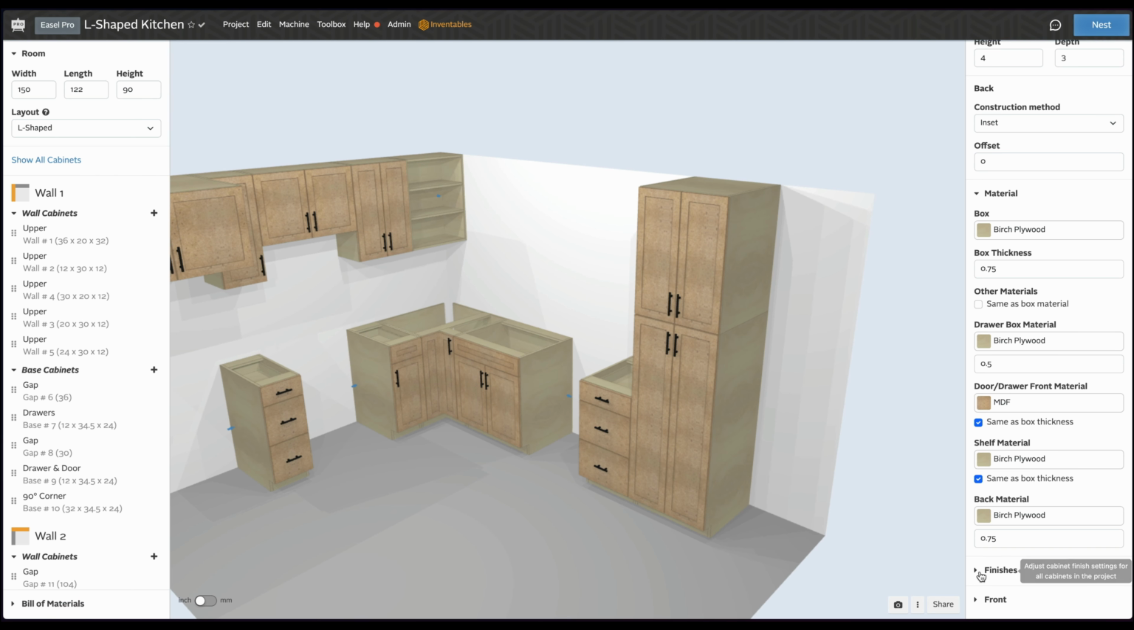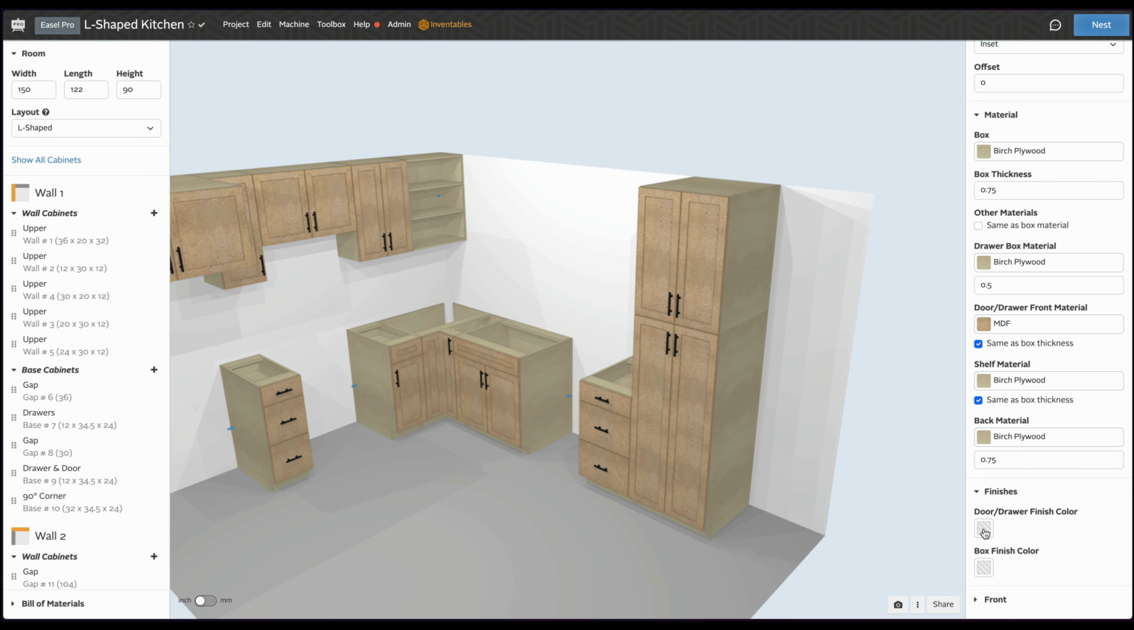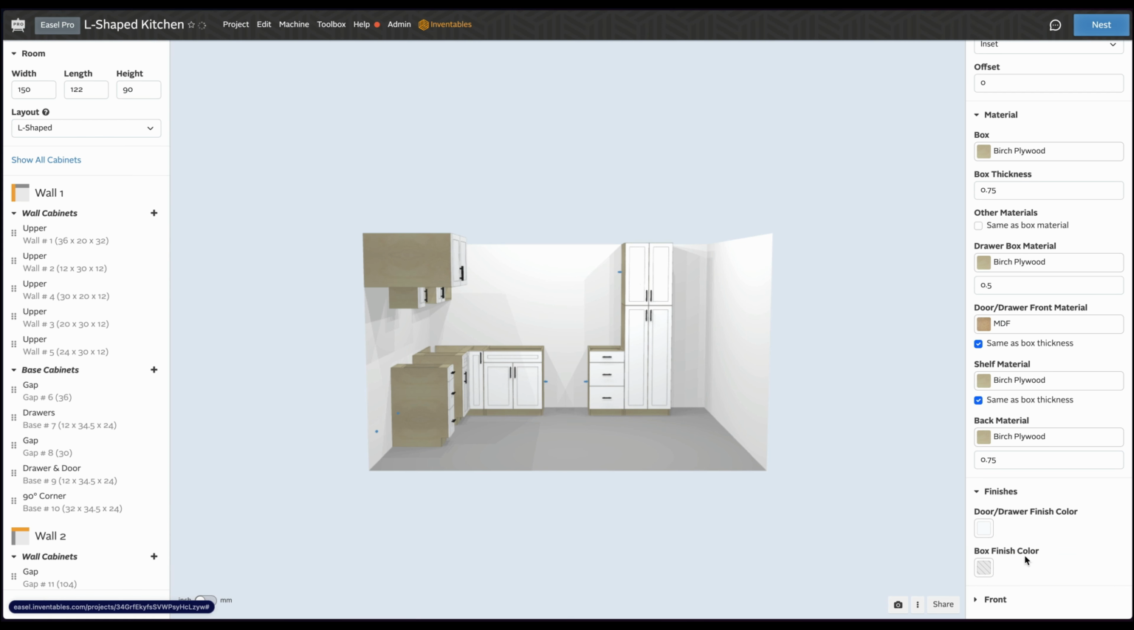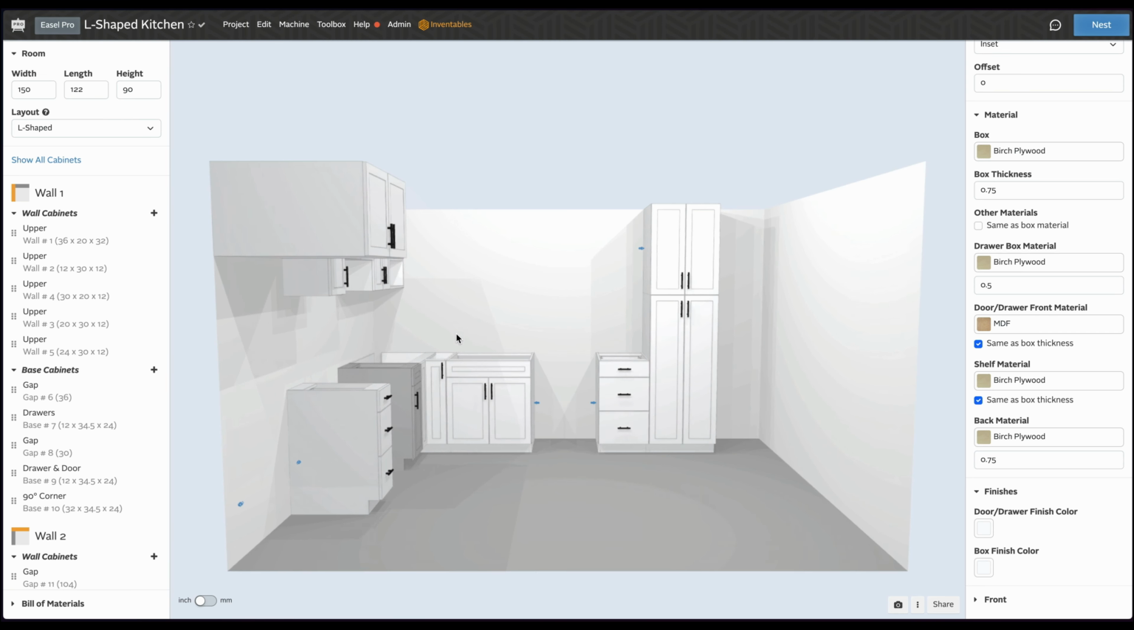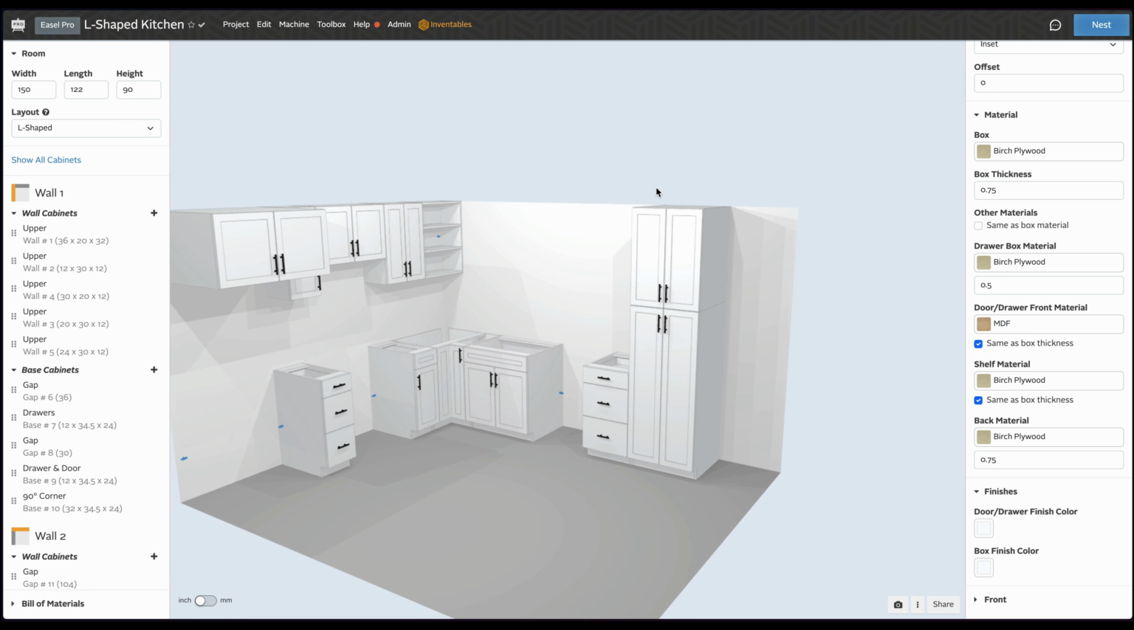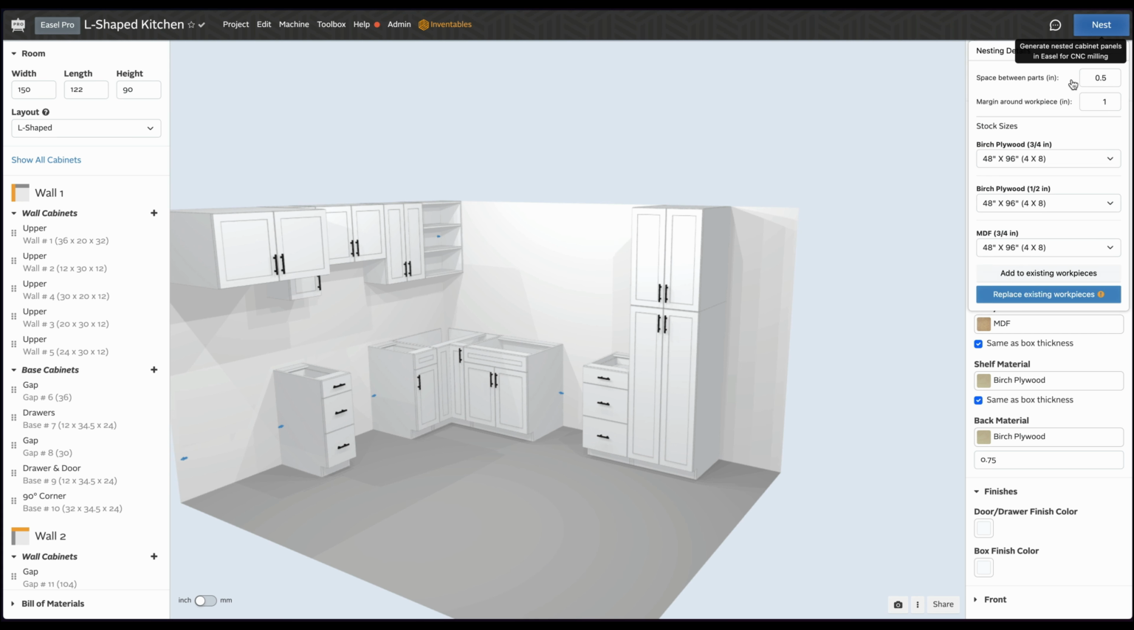I'm going to change the finishes on everything as well, just to make it look like our mock kitchen. So I want to do white and white. So a very white kitchen to reflect the one that we were working with. But since we adjusted the materials, we now need to re-nest it because those drawer fronts and door fronts are going to be on their own pieces. So you can see now we have our MDF showing up.